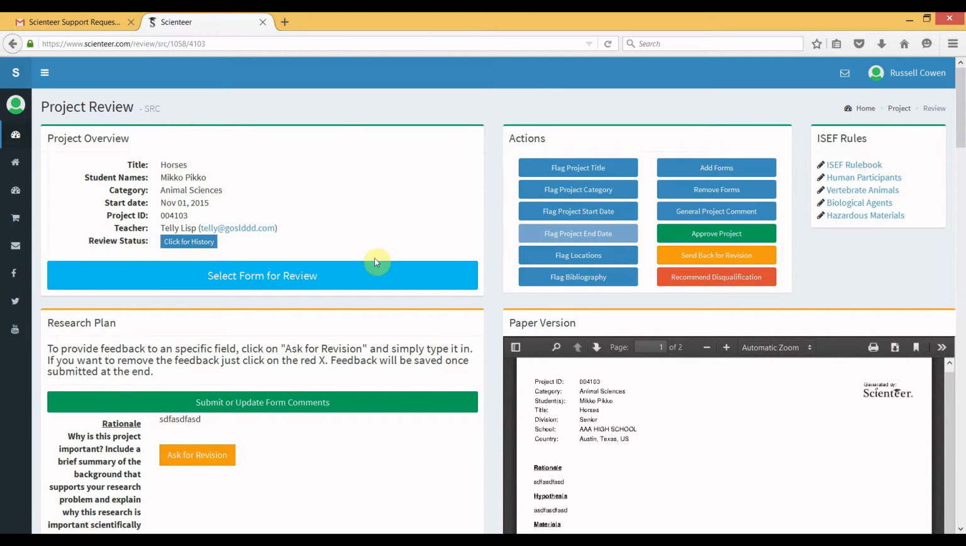To review the project, we simply click review project and it takes us to our project review screen. Now at any time if something comes up or I need to abort the review, over here on the left hand side I can always go back to my current dashboard or go back to my home page to abort the review.